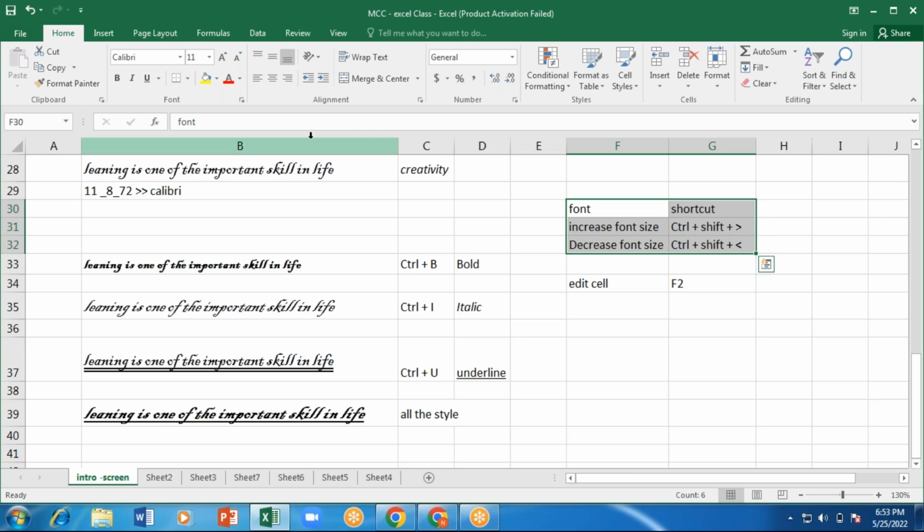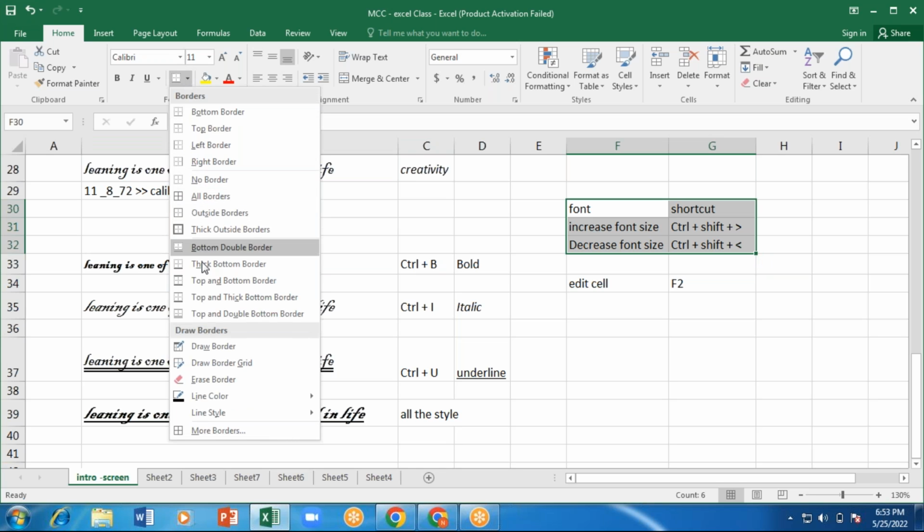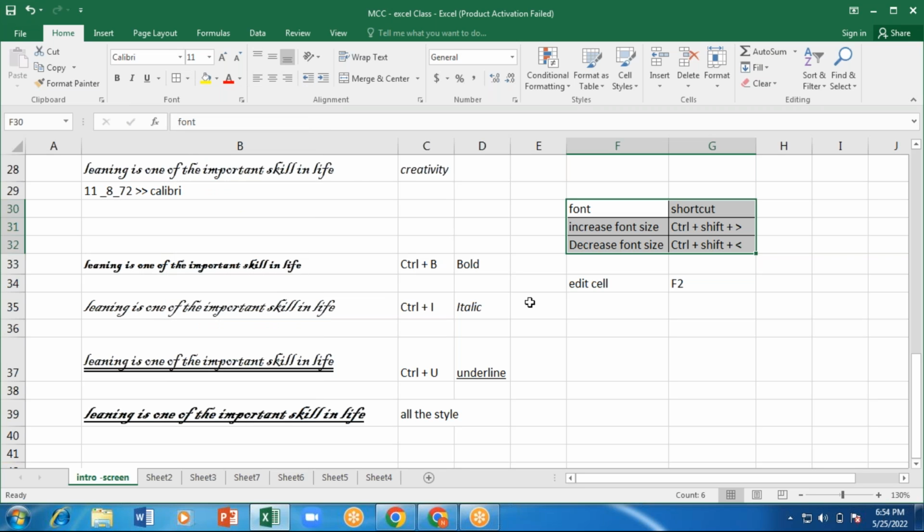After I select this, I have an option here, border. Whichever border you want, those types you can select: left side, right side, no borders, all borders, outside borders, outside thick border, whichever you want. Now what I will do is, I'll give all borders. I'll come out of this. Can you see this border has been given?